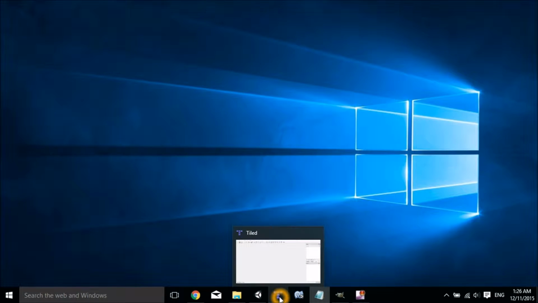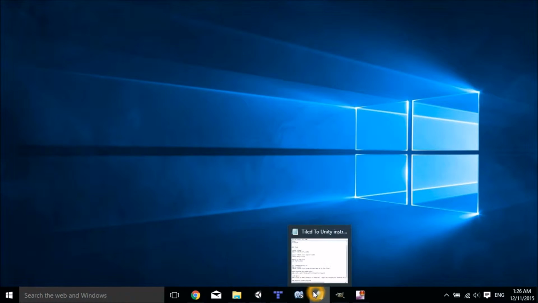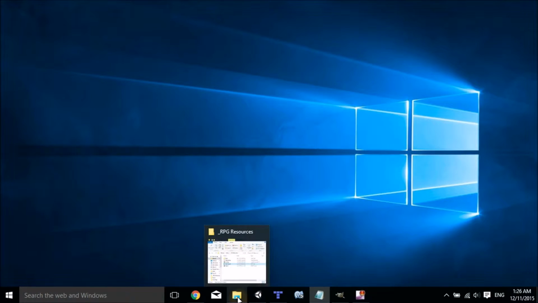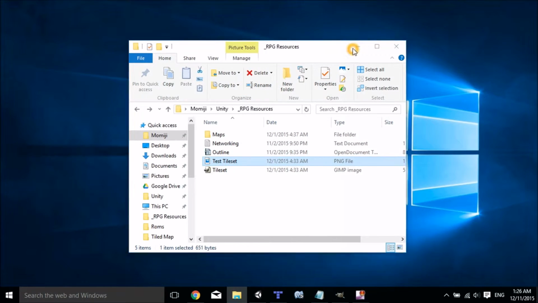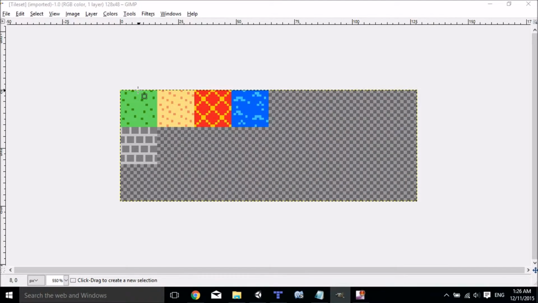I put links for all these in the description. And you're also going to need a tileset image to work with. A tileset image is basically a set of tiles laid out in order. So this is 8 tiles wide, 3 tiles tall. Each tile is exactly 16 by 16 pixels. You're going to want to make sure you know the dimensions of each tile because you're going to use that later.